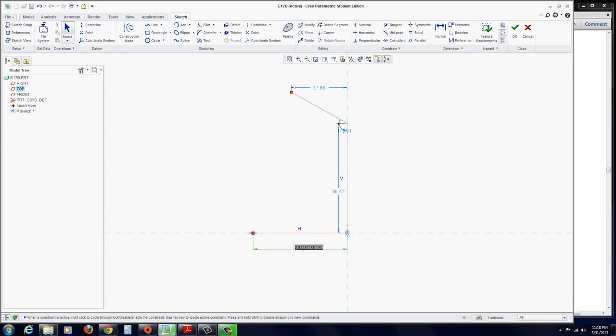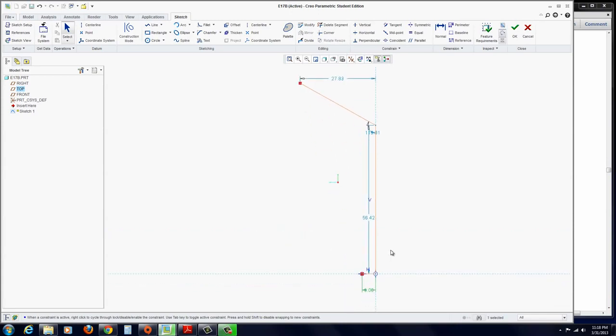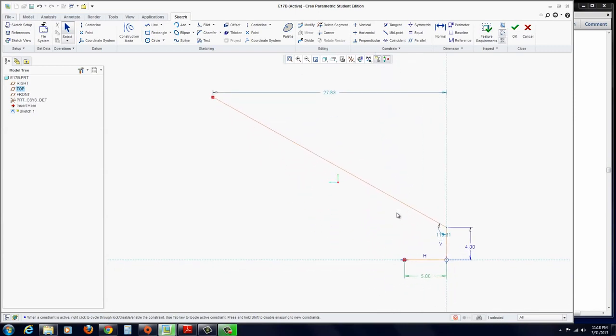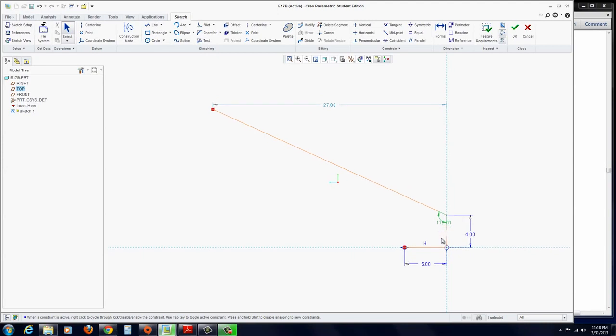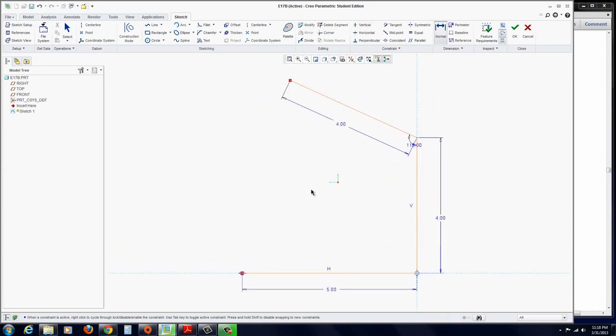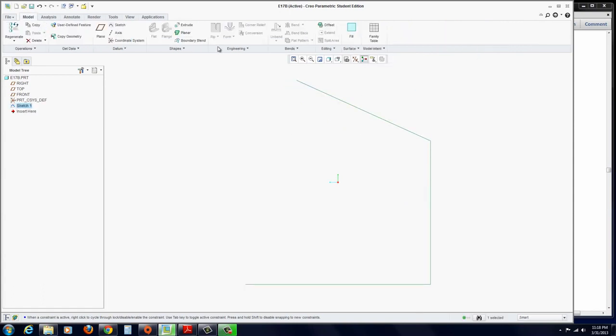Go ahead and double click on these dimensions. This bottom one's going to be 5. The vertical dimension is going to be 4. The angle dimension is going to be 115. And then this dimension needs to be changed. We've got to go to normal, click on this line, and then middle click over here and just make that 4. There we go. You can just hit OK.